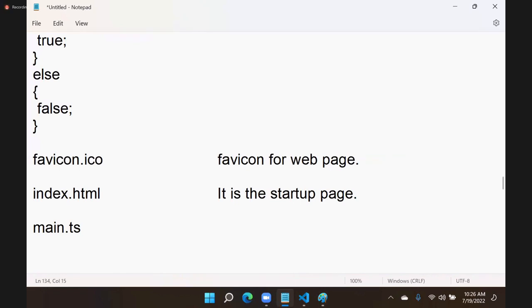Entry point means program execution starts from here. The application starts from here. Execution starts from here and renders which page? Index. Index is the output, but compiling starts from where? Main. Main will tell from where to start. That means it is the entry point for the Angular application, from where the execution has to start.